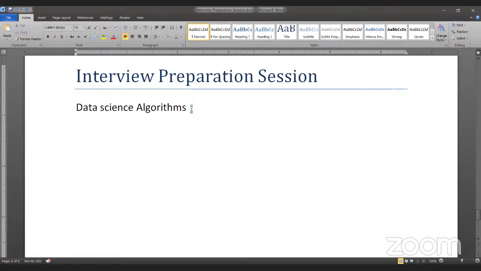Okay, so let us take the first question for today. What is dimensionality reduction?